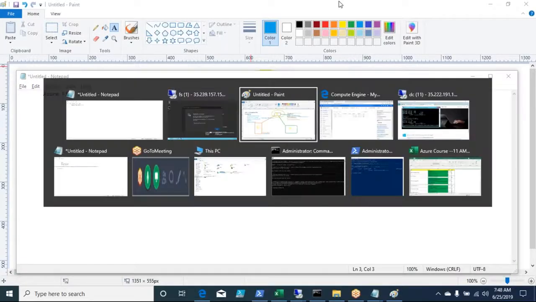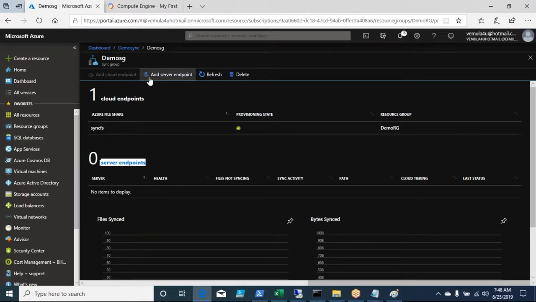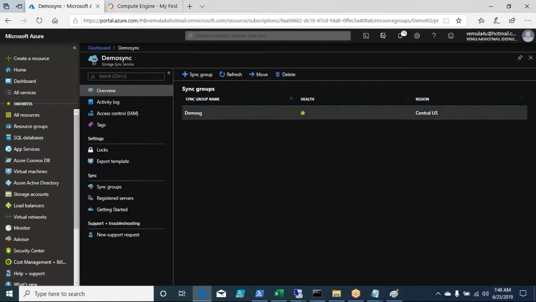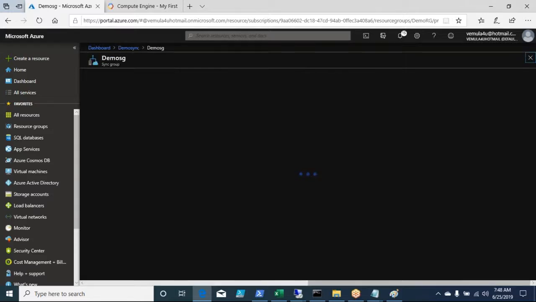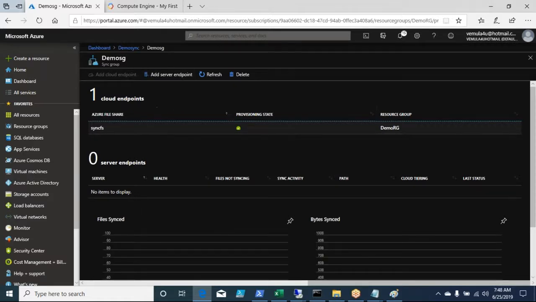We should be able to see this particular server within our storage group. Let us go to our storage sync, whatever sync group you created. Now you have an option here. You added a cloud endpoint. Now you need to add a server endpoint, which is nothing but your file server, which you registered. It automatically got registered with the file sync service, demo SD in our case.